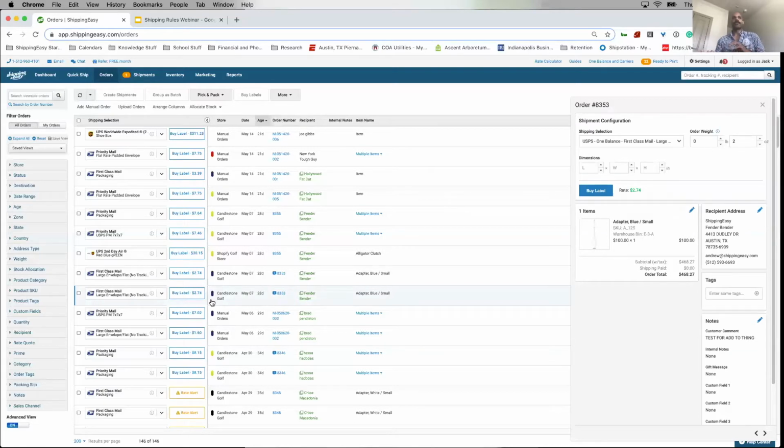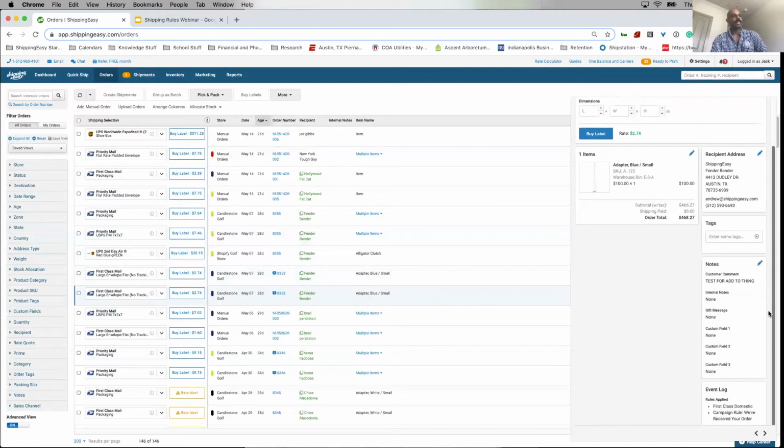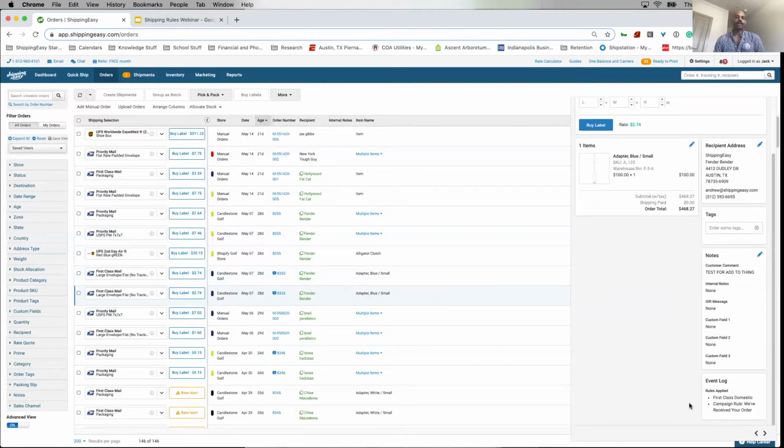Maybe there's a destination state that needs to be included that is not included on the rule. There's a number of variables that go into why an order may not pass a rule and have the desired effect. That brings me to a good point though. If you're putting together shipping rules and trying to figure out which ones an order passed or didn't, pop up the order on the orders page of Shipping Easy. On the lower right-hand side of that order slide out, you've got a really cool event log that tells you all of the rules that it passed.